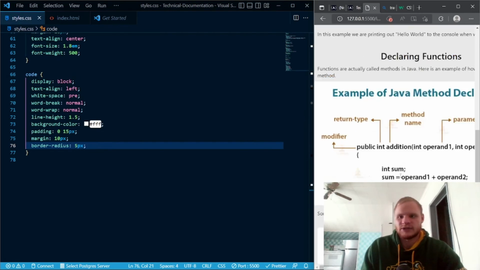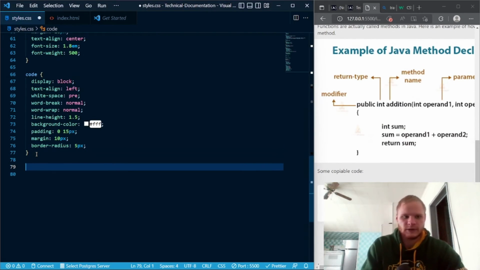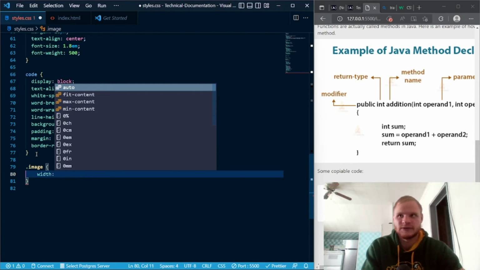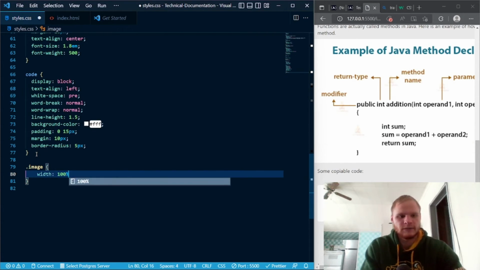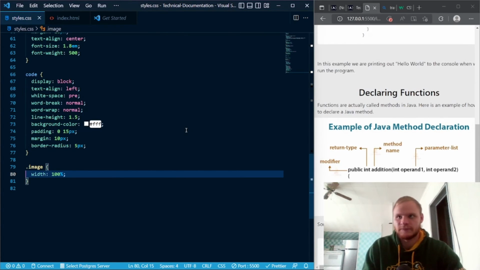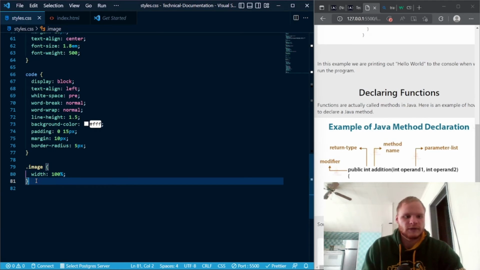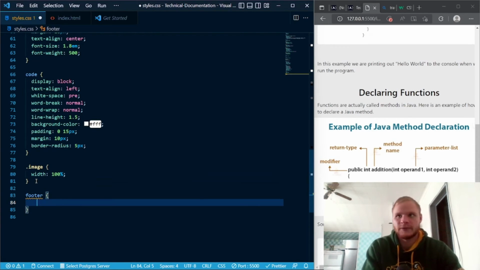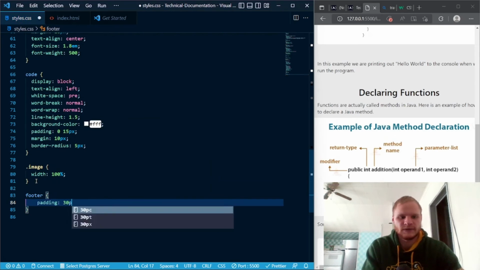Now we want to grab this image and shrink it down. So we're going to go .image. So I did give it a class, although I did copy it over, so you probably didn't see that. But we just have to give it a width of 100% so that it will fit within this container. And then we want our footer. So footer, we're going to go padding of 30 pixels.